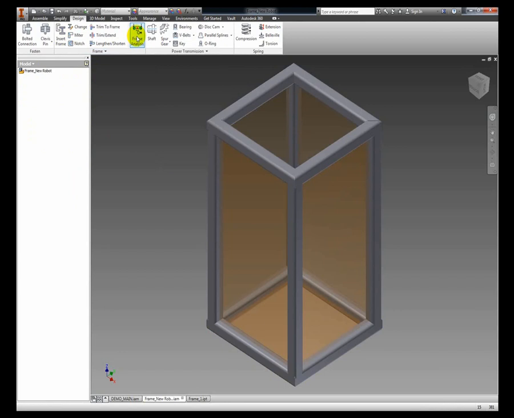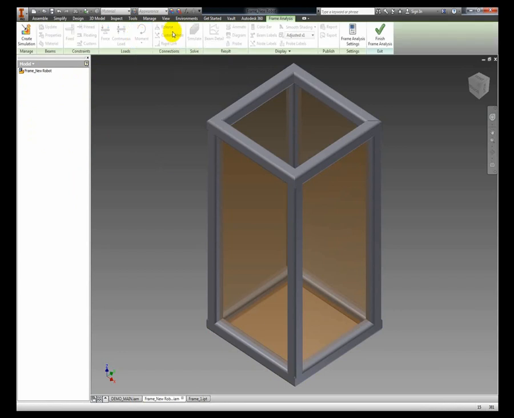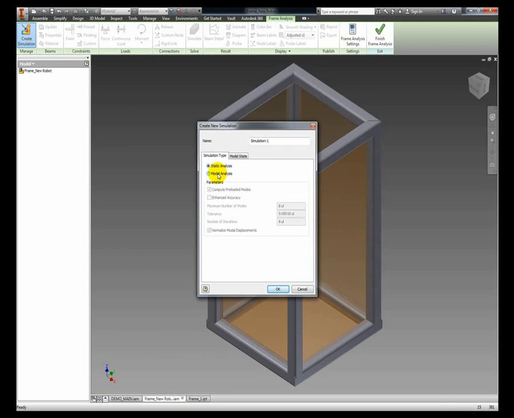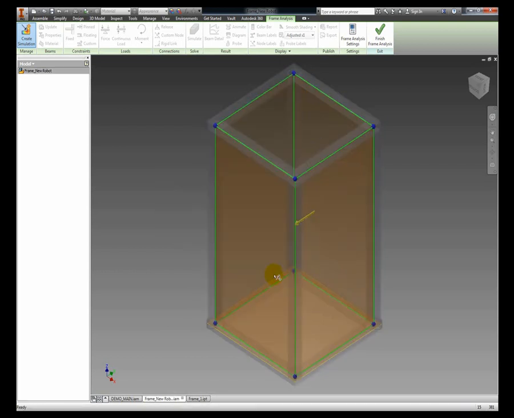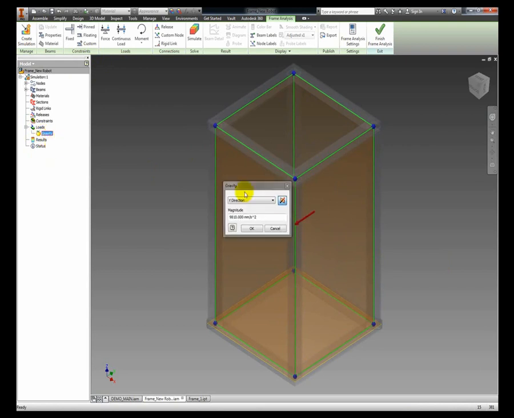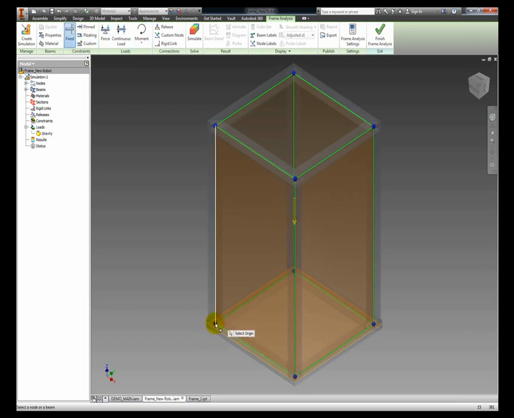I can go into frame analysis now and start a quick simulation. I'm going to use a static analysis for this, so I just want to see whether it will hold the weight that my robot is. I'm going to ensure that my gravity, so you can see there I've got gravity selected, is actually in the wrong position. So if I edit that and drop that down, you can see it's now in the correct position. I'm going to put a few fixed features on it. So fix it in position, like so.